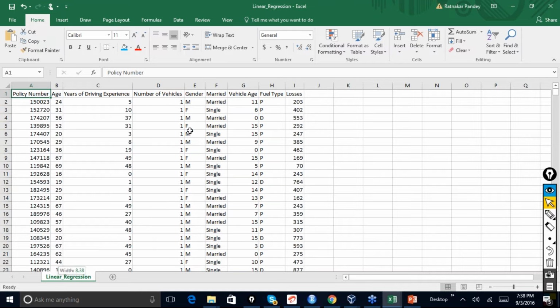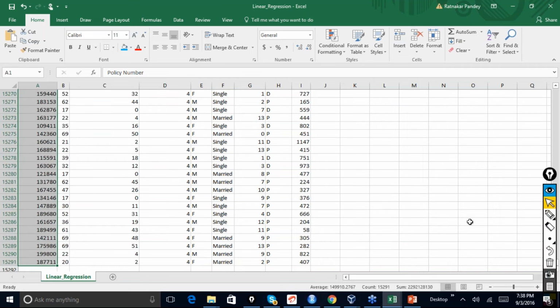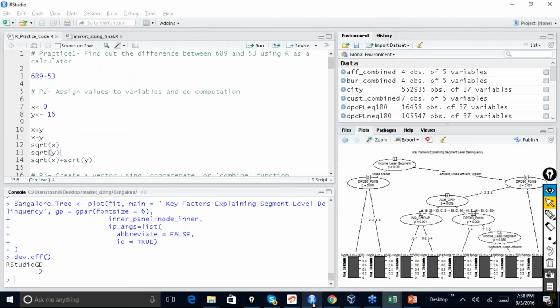And let's see how many rows of observations we have. So we have 15,291 observations. This is the data that we have. Is the data clear, folks? Yes, no? Very quickly.